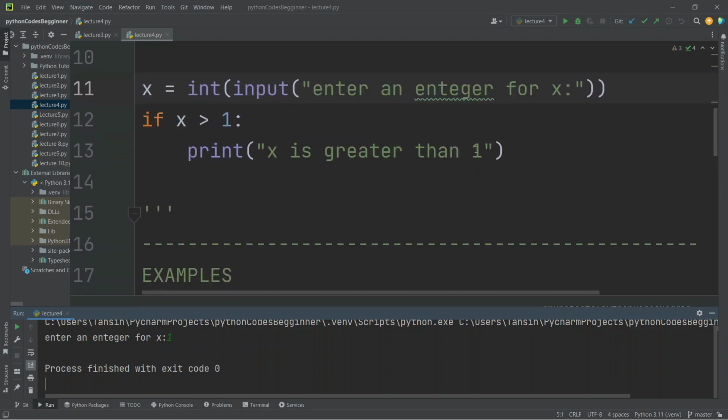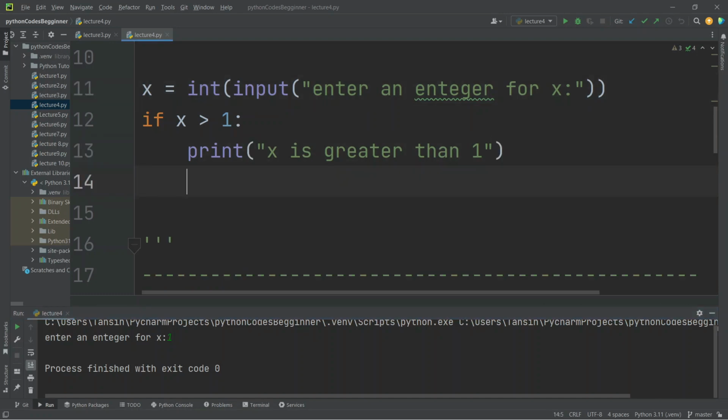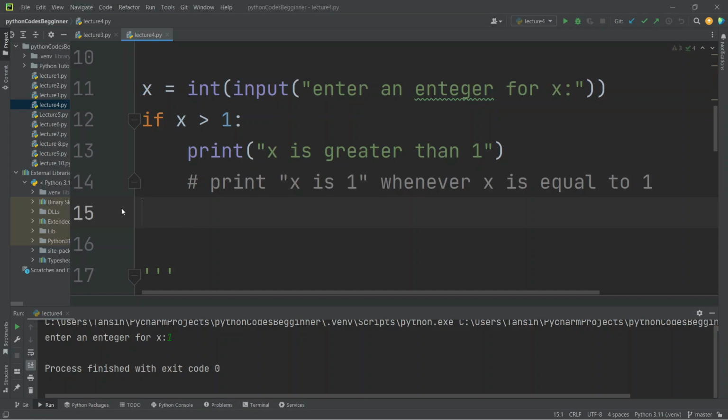However, what if I want it to print something else? Like I want to have this text printed, print x is 1 whenever x is equal to 1. The solution for this is pretty simple. I can write another if statement and write x equals 1.